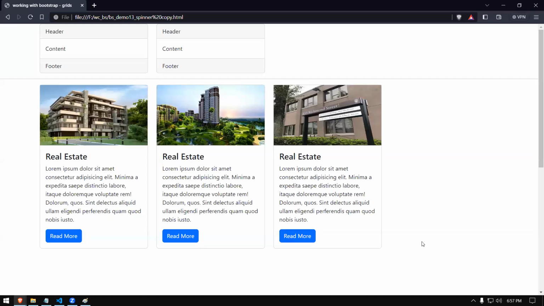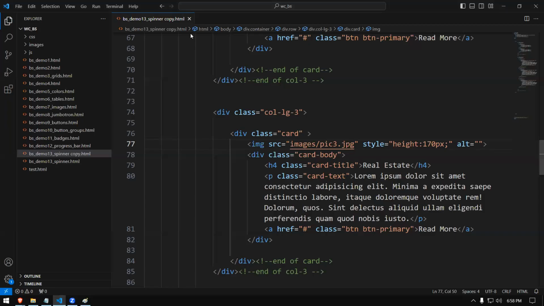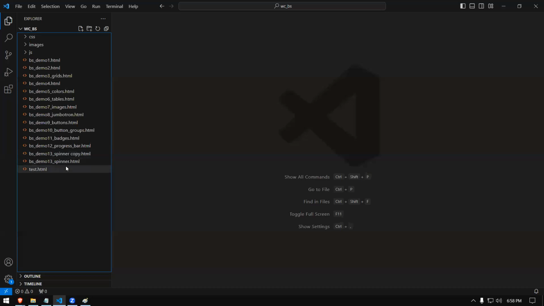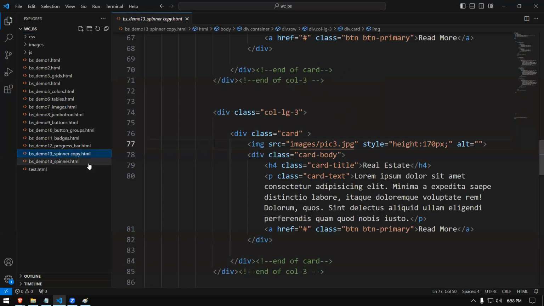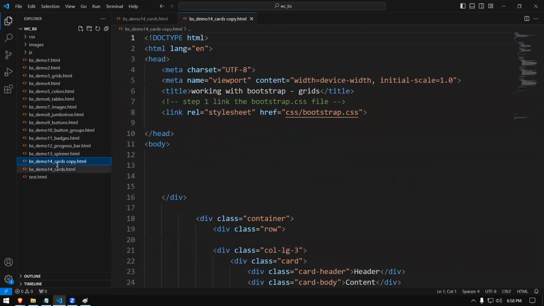Right. Let me do one more thing. Let me teach you how to create drop down menus. That is also interesting, and we will do that one in a separate example. This should be 14th one, and the name should be cards. Now we'll do the 15th one. We'll put the drop downs.